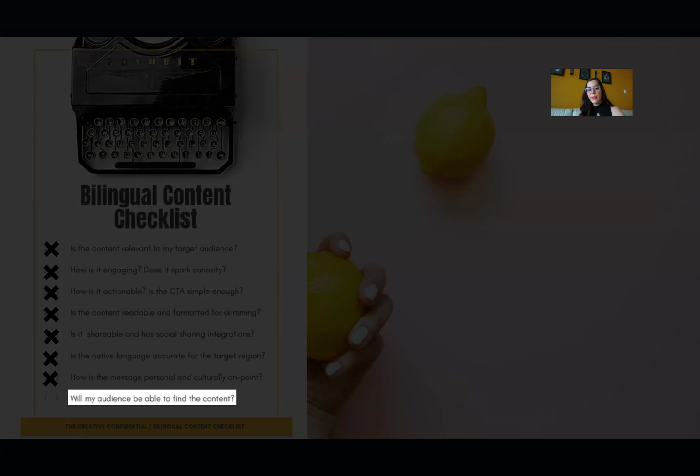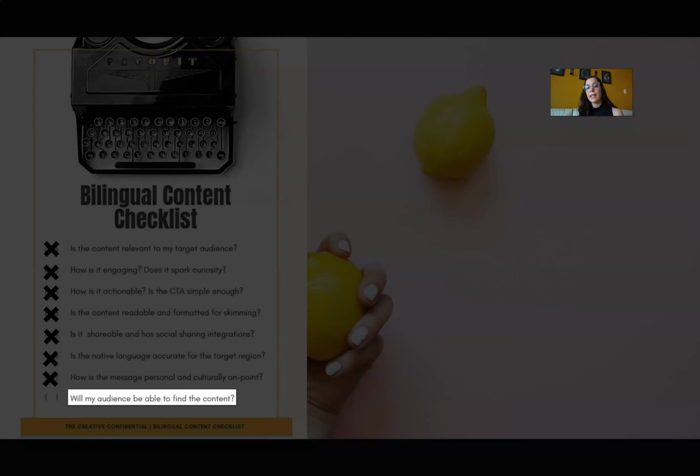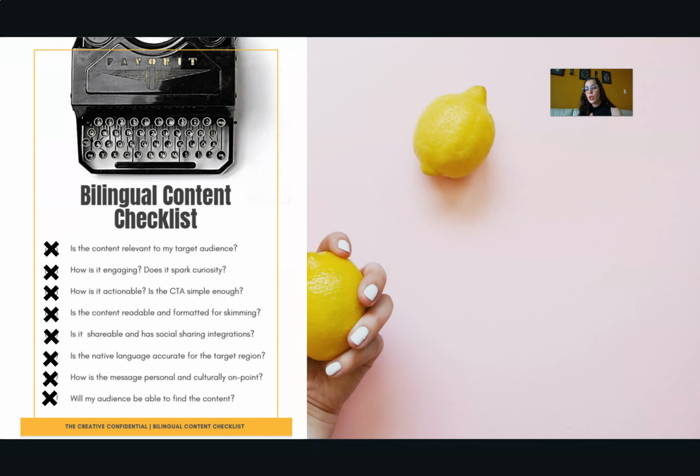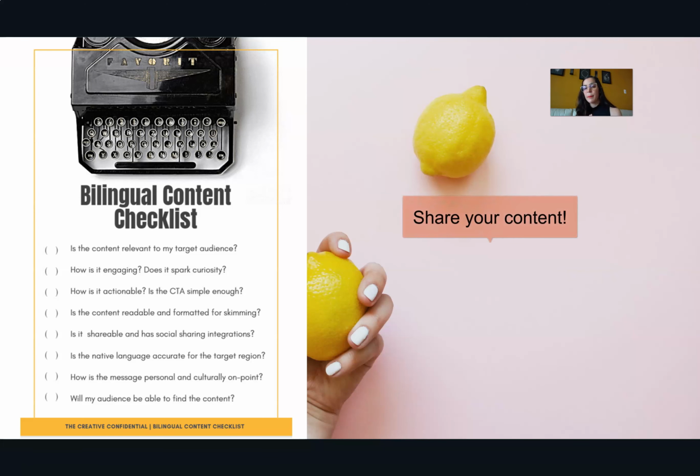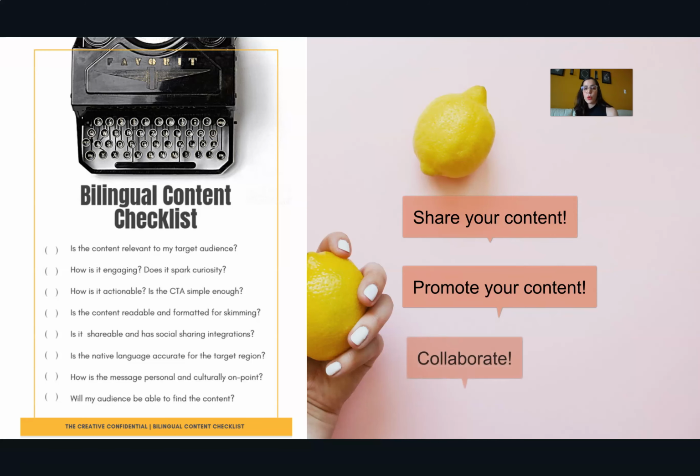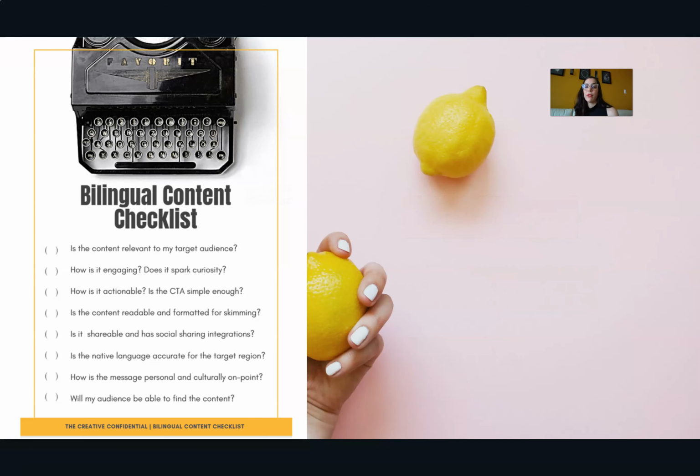Is it widely available and easy to find? You want your content to be visible and you must make it visible. Start by sharing your content yourself. Put it out there and share it multiple times. You may also decide to pay for additional promotion on social media or generate awareness through creative collaborations.